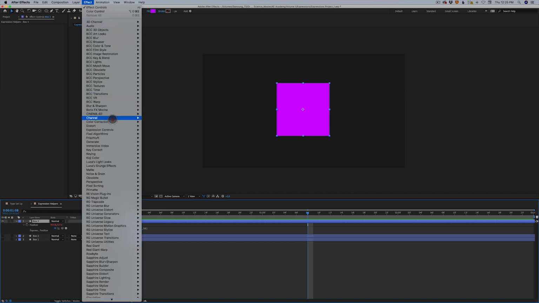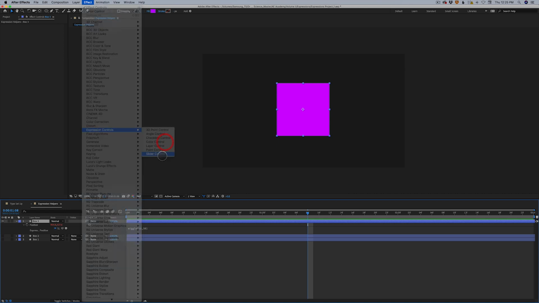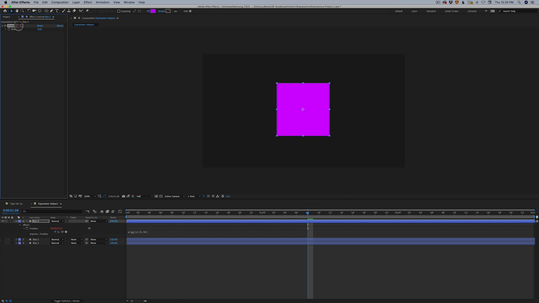So we'll go down to expression controls, and we're going to do a slider control. For the slider control, let's rename this. We're going to hit return, and we'll call this frequency. And let's duplicate it, and call this one amplitude.